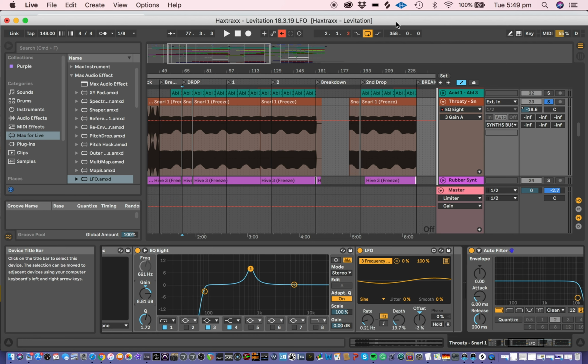Today we're looking at the audio effect LFO in the Max for Live suite. Max for Live is enabled through Ableton Suite purchase, and it gives you access to a whole range of instruments and devices created by the Max for Live community, one of which is LFO.